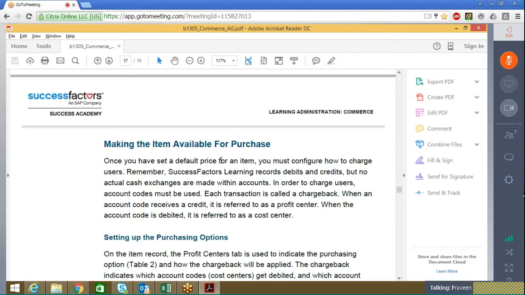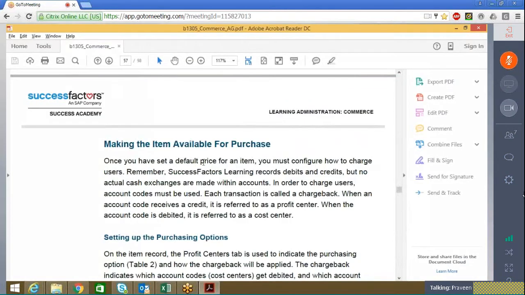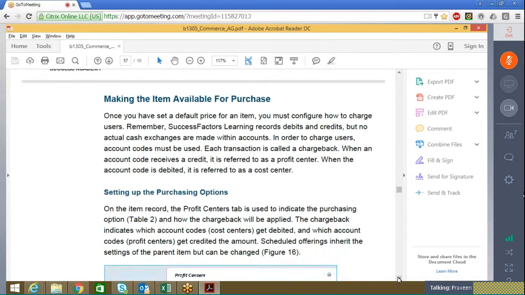Once you have set a default price for an item under this pricing, you must configure how to charge users. SuccessFactors Learning records debits and credits, but no actual cash changes are made to this account. So in order to charge users, an account code must be used. This transaction is called a chargeback. When an account code receives a credit, it is reported as a profit center, and similarly, when it is debited, it is a cost center.